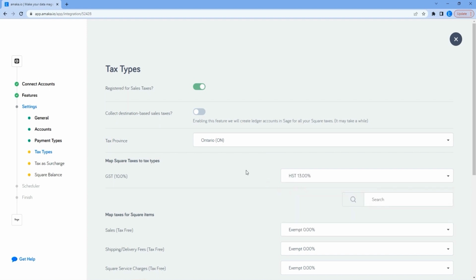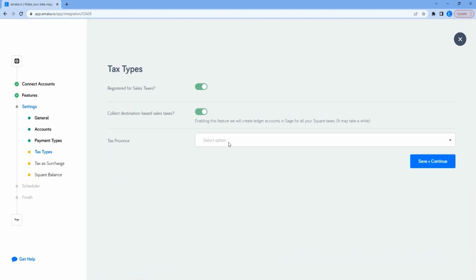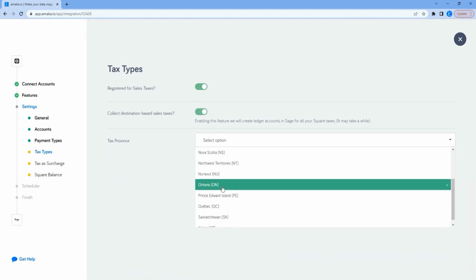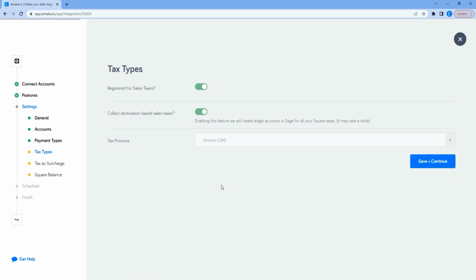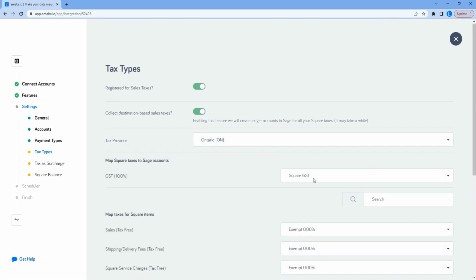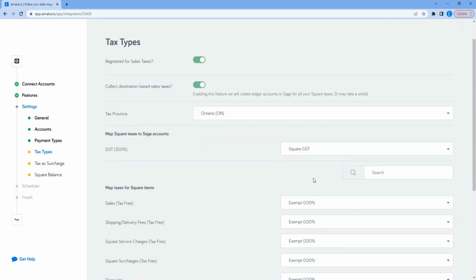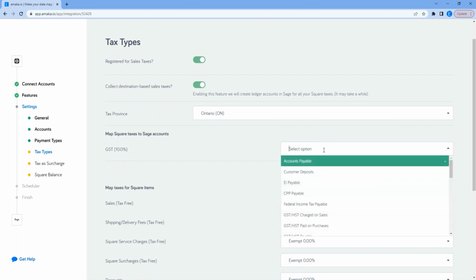Meanwhile, if you are registered to collect destination-based sales taxes, you can turn on this feature. Turning this feature on will trigger our integration to create default current liability account for each tax rate created in Square. You also have an option to customize the mapping by selecting a current liability account from the drop-down menu across each tax rate.